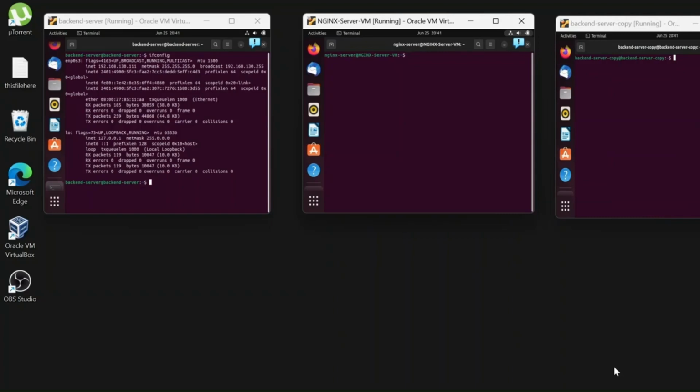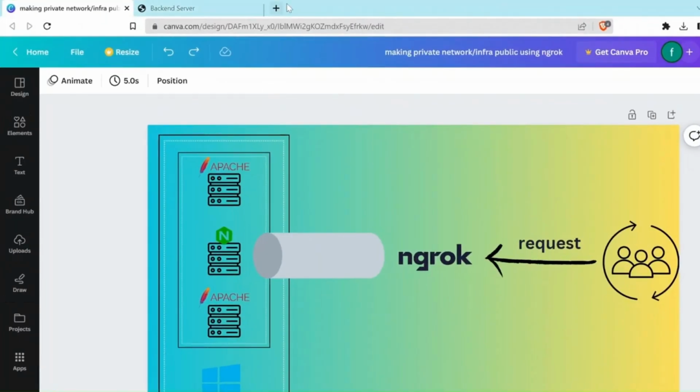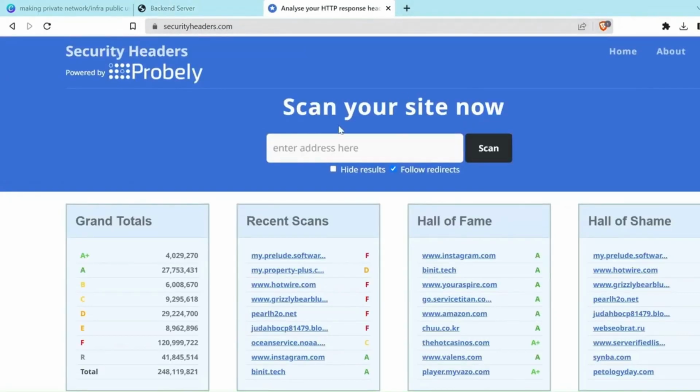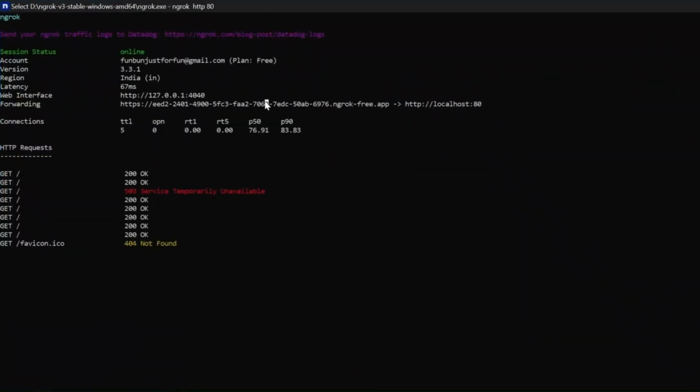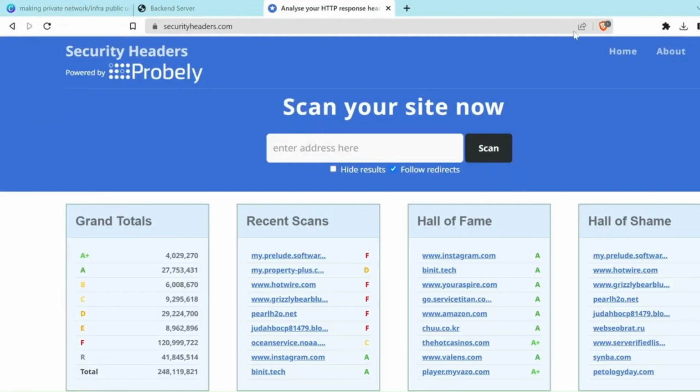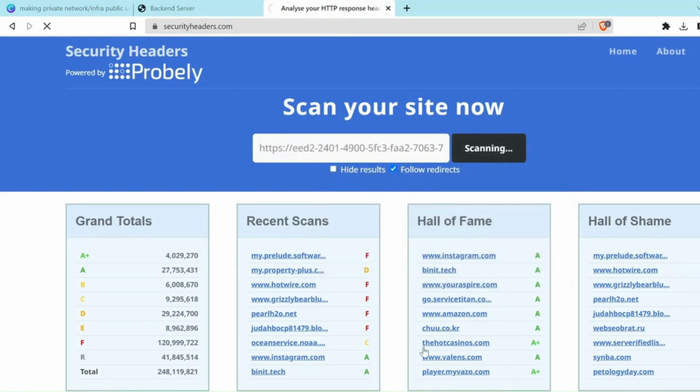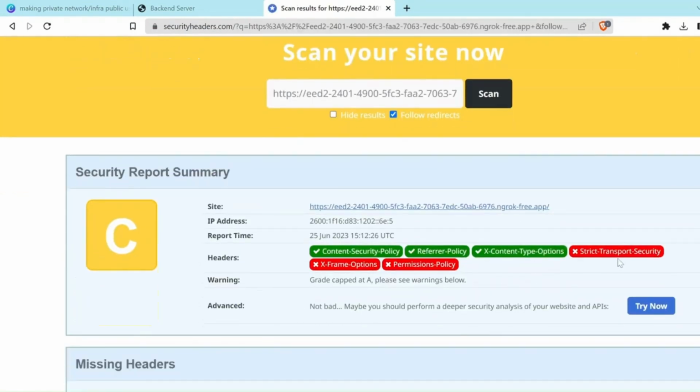Firstly, let's talk about security headers, which is the first thing that pops into my mind. If we go onto this website, securityheaders.com, you can use it to check if we have implemented the security headers properly or not. So I'll go on to my forwarding URL, the public URL that I have from the Ngrok server, which clients will use to access my Nginx web server. I paste this URL and I scan this server. Now you can see that some of the headers are missing, and I also got a C grade. Unlike last time, when I had an A grade.